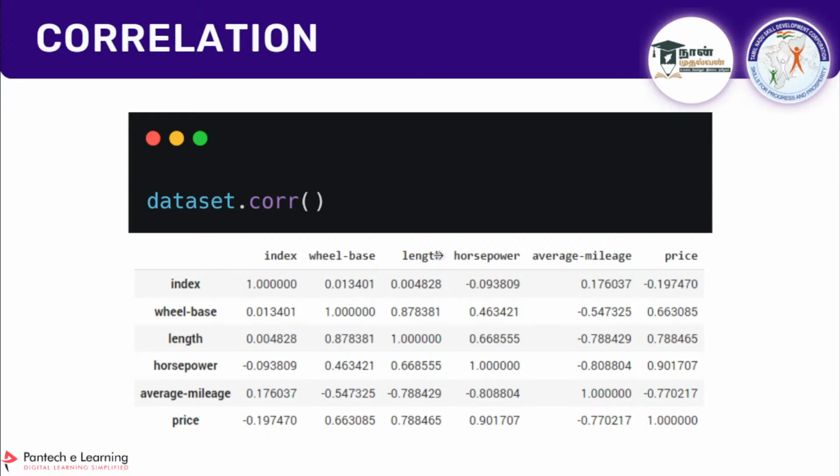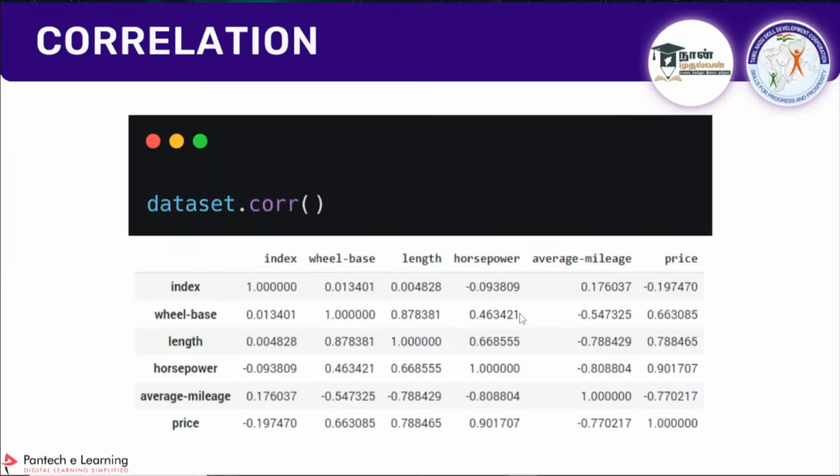How index is related with the horsepower, it is going with, okay, it is not actually useful for index here, but I am telling. If it is like how length is related with average mileage, it is going in a negative correlation. Clear?